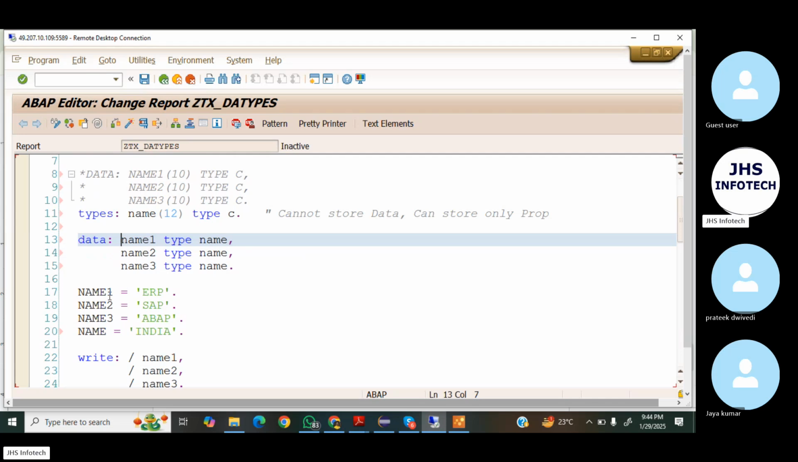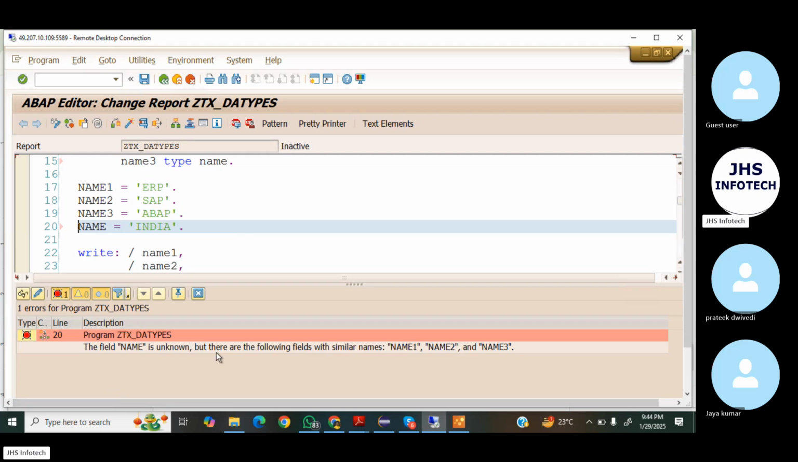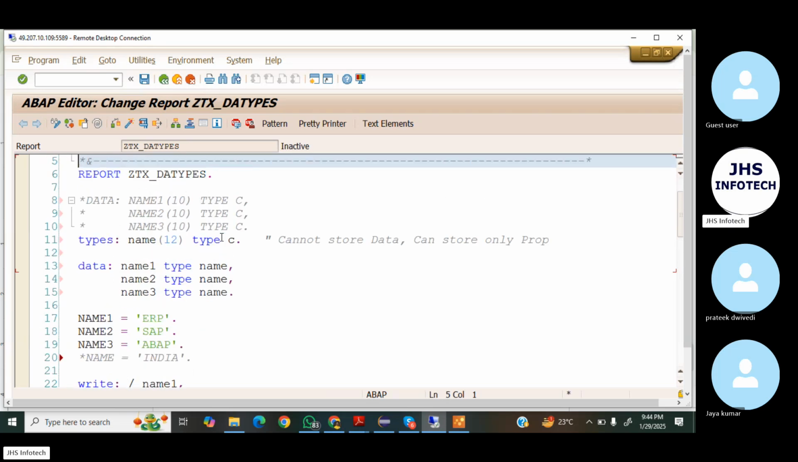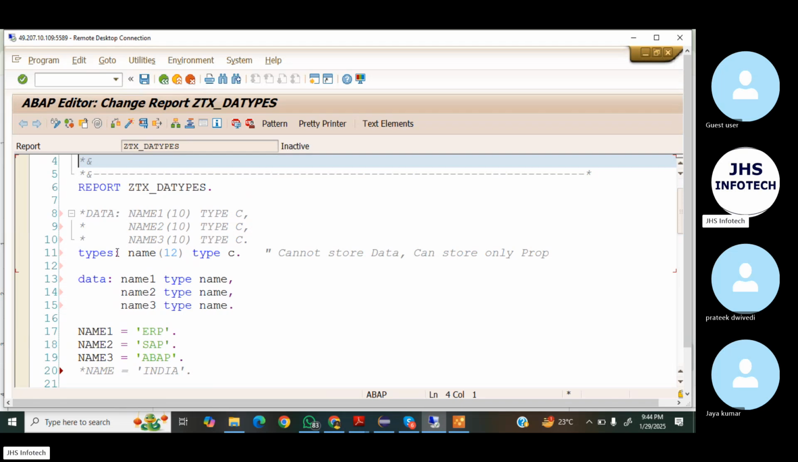It cannot be used. I'll show you the error here. It says, I don't know name. So the field name is unknown, but there is a following fields called name 1, name 2, name 3. Means it does not recognize name as a field at all. It refers to that as a type. So it can only store the properties. So the simple rule that we have to remember here is that anything that is stored in the types cannot store data. It can store only the properties. That's what we need to understand. Clearer?